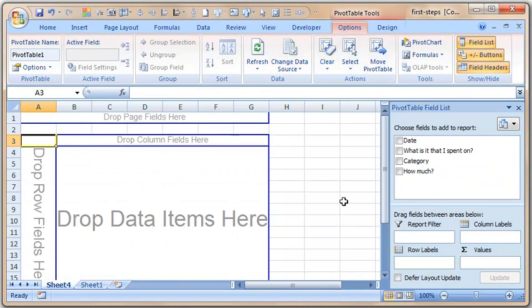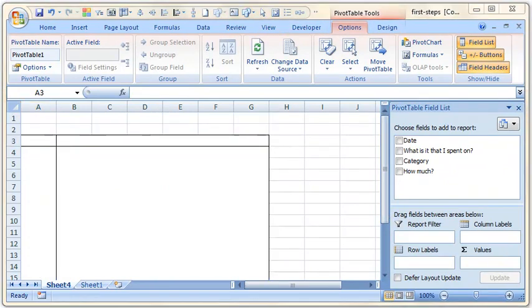Okay, so this is Excel's pivot table play area. Let us take a minute and understand this. I'm going to do a little bit of drawing here. An Excel pivot table has multiple areas. This is the pivot table field list, the area where you can see all the fields that are available to you. There are 4 fields in our data: date, what it is that I spent on, category and how much. And then there are 4 boxes here.